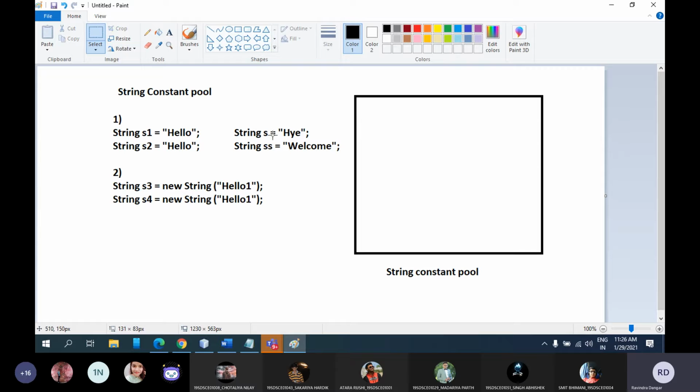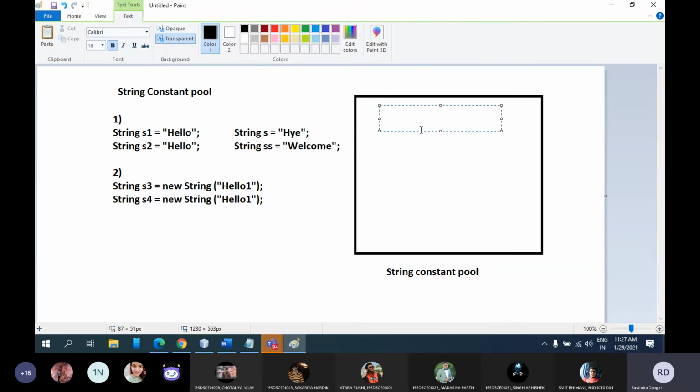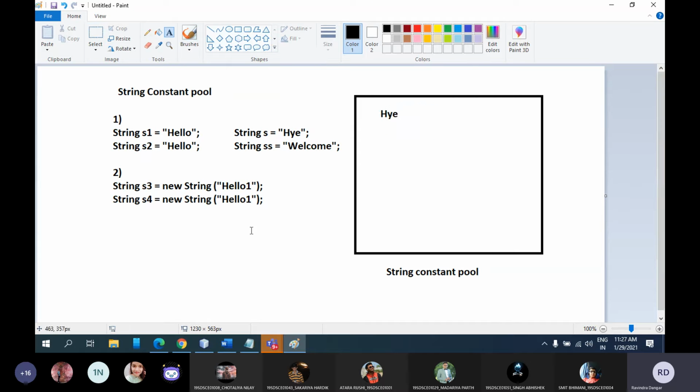It is empty. Fine. So I am getting string s is equal to hi. So what will it do? It will check for the same string in the string constant pool, and it will find that there is nothing. And if there is nothing, then what will it do? It will store this value here, and an object will be created. What is the object? Object is s.